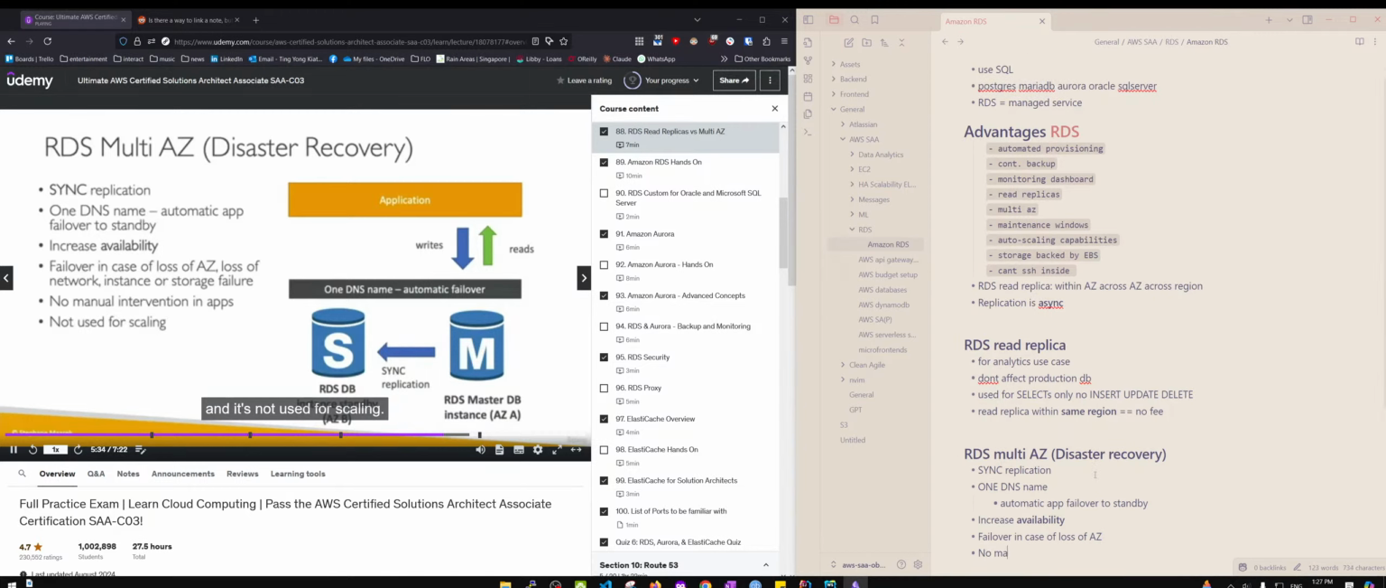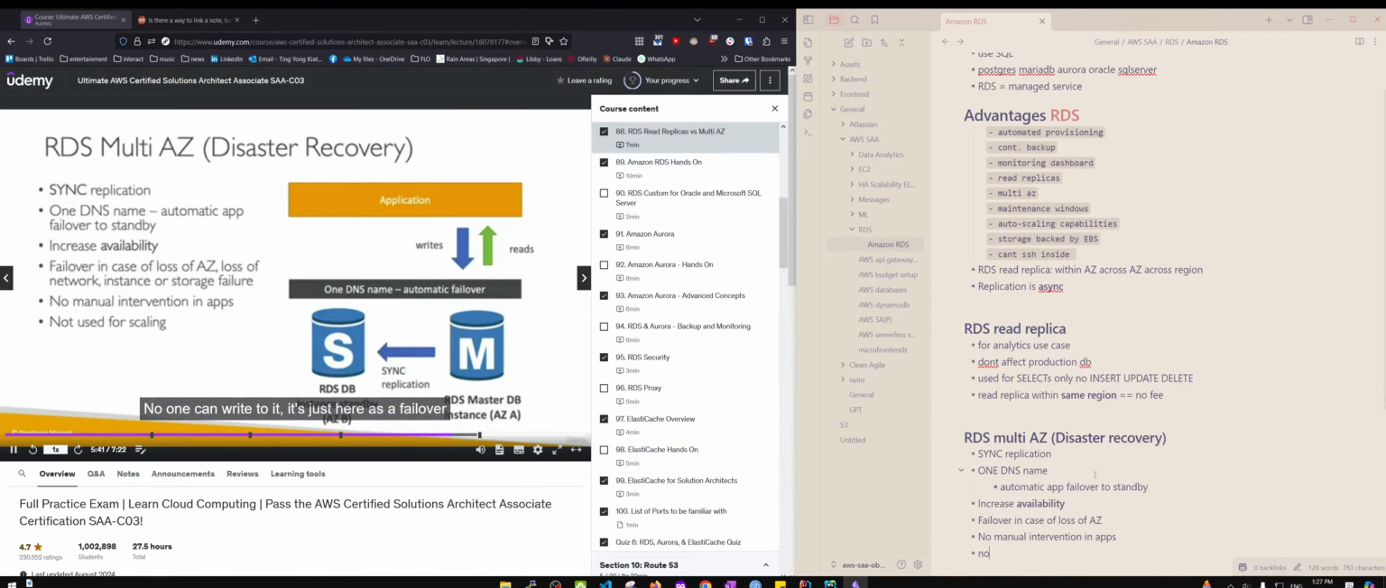And it's not used for scaling. As you can see here, the standby database is just for standby. No one can read from it, no one can write to it. It's just here as a failover in case anything goes wrong with your master database.